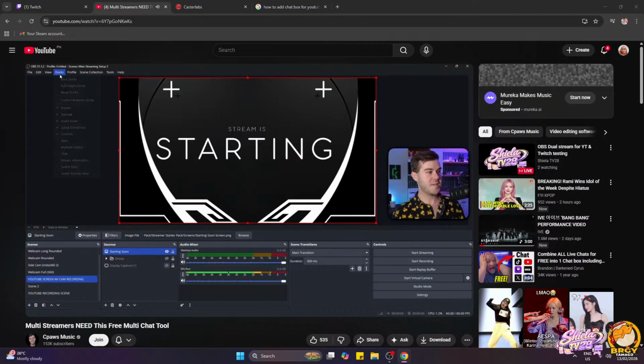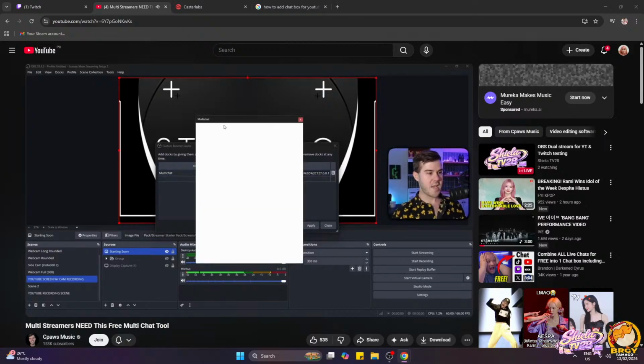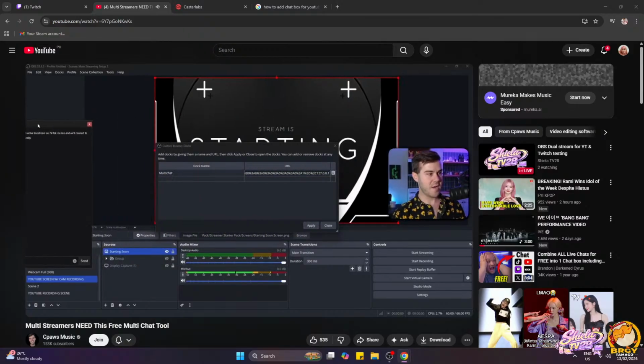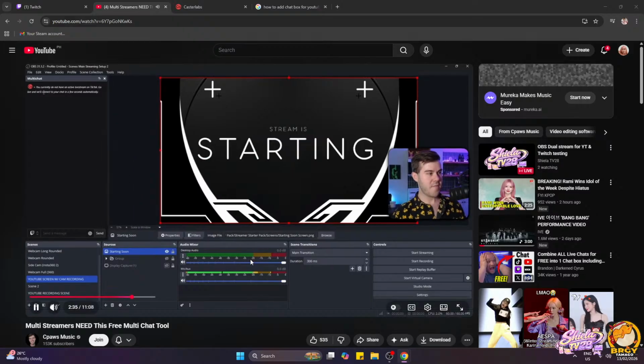But first, we'll go to the docs in the top left corner, go to custom browser docs, click on that, and we're gonna name it multi-chat, and then we're gonna paste in that URL we copied, hit apply, and now we can drag this anywhere on OBS and kind of like dock that there, close this out, and now you can see we have our multi-chat right here.